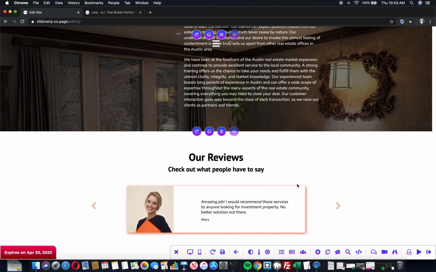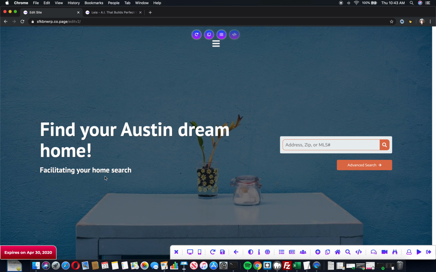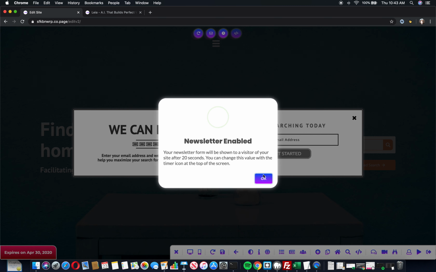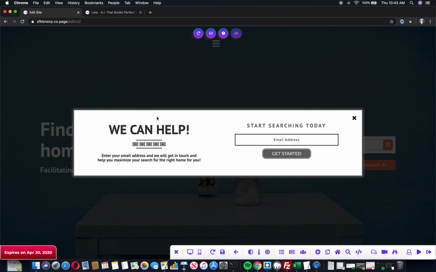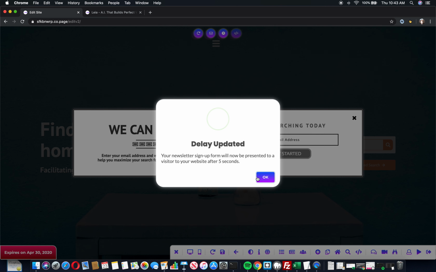The last thing that I want to dive into here is the newsletter. So by default, every web page comes with a newsletter. However, it's not activated. So the way that you would do that is you click on your newsletter and you click yes, enable newsletter. And so now we have this widget that's going to pop up at some point in time while a visitor is on our website. The amount of time it takes for this to pop up, you can control by clicking on this update time icon up here and then entering a number of seconds. So by default, that number of seconds is 20. Let's say we want to make it 5. So after 5 seconds, this newsletter is going to pop up and prompt us to enter our email address.